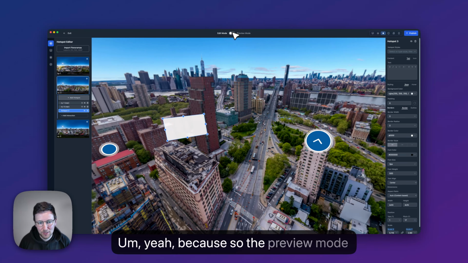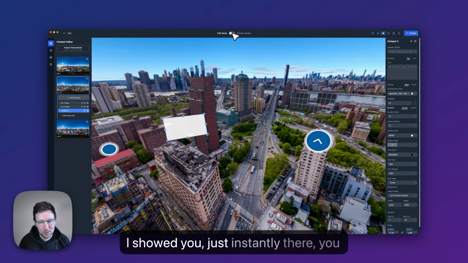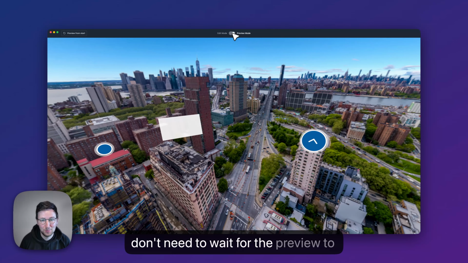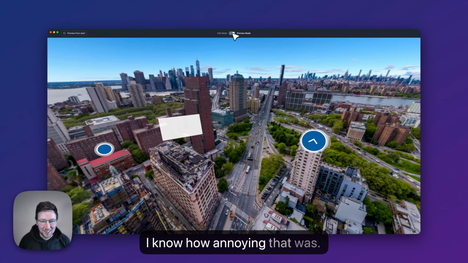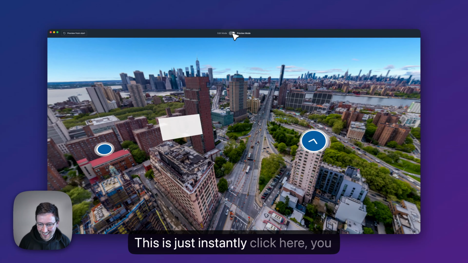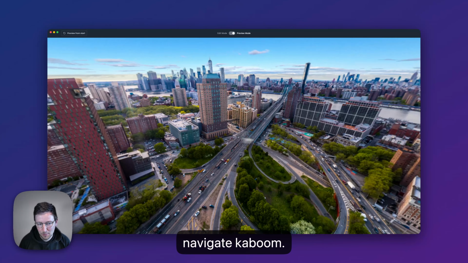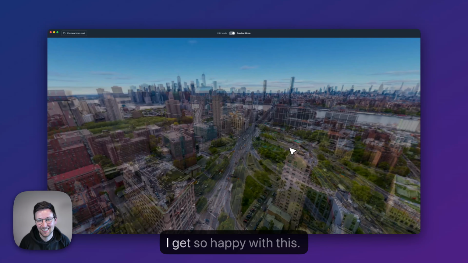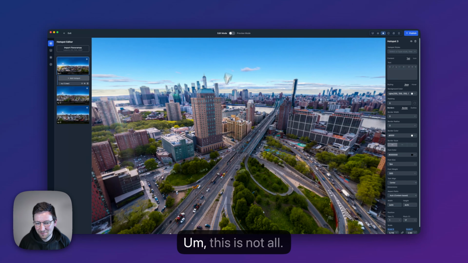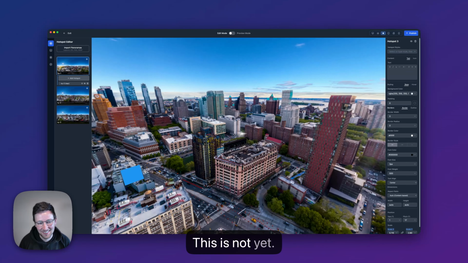Yeah, so the preview mode I showed you, just instantly there. You don't need to wait for the preview to happen every time. I know how annoying that was. This is just instantly, you click here, you navigate, kaboom. Oh man, I got happy. I get so happy with this. This is not all. This is not everything yet.